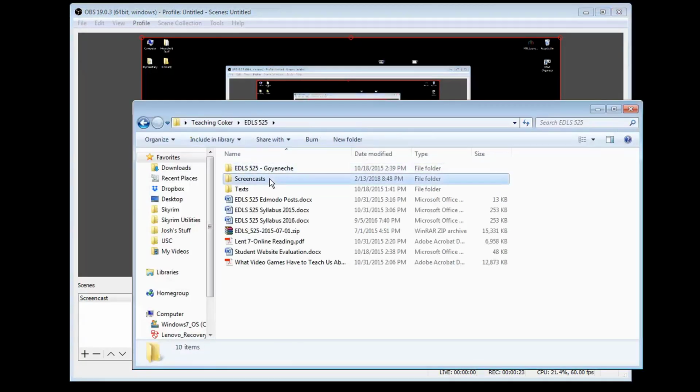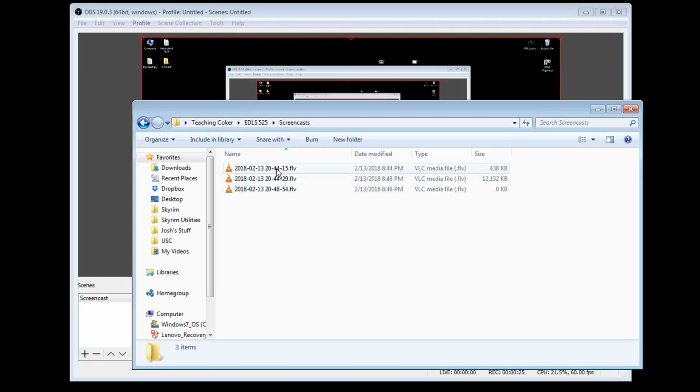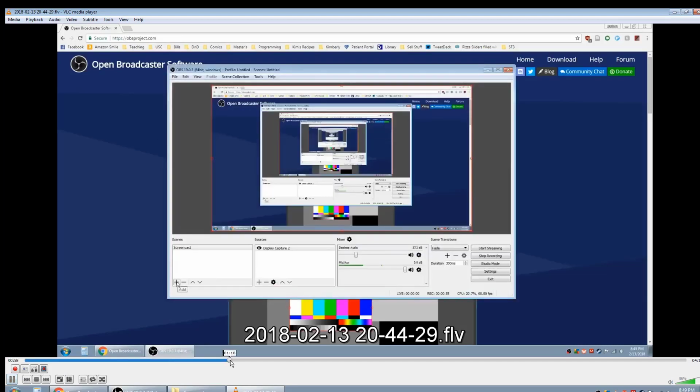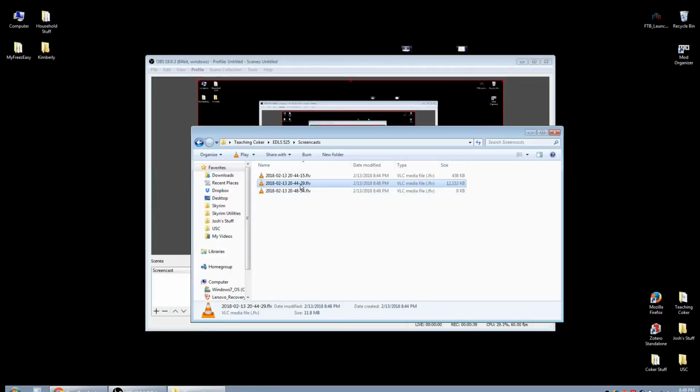Coker 525 Screencast. Not sure which one is which. This is the big one. I look at the file size, so that's more than likely the correct one. Yep, that's it. I know it is, but if I wasn't sure, I could just hit play and fast forward, all that jazz. So I know that's the right one. I'm going to call it 525 Screencast 1. Now notice these are all FLVs. I was able to get it to play because I have VLC player installed. However, YouTube won't accept that, so we have to do what's called remuxing.